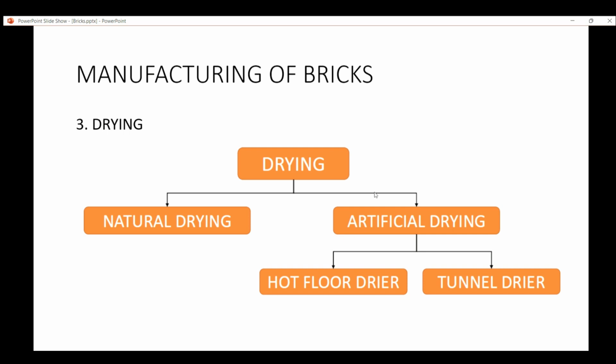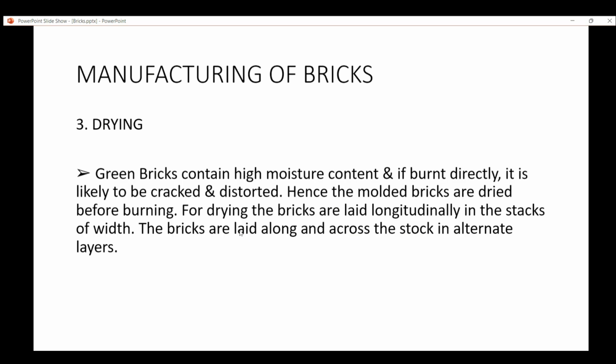Drying. We use this drying process after molding, and there are two different types of drying, that is natural drying and artificial drying. And in artificial drying, hot floor dryer and tunnel dryer processes are used. Now what is the drying process? After molding, the green bricks contain high moisture content.